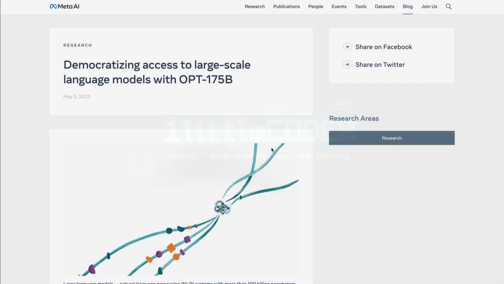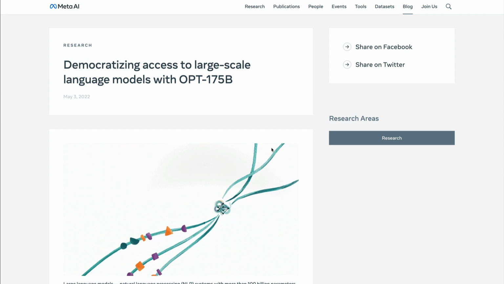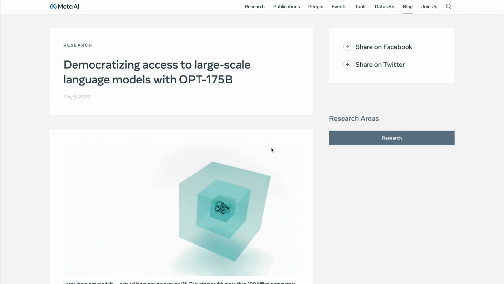Today we're going to talk about OPT-175B. 175B stands for 175 billion parameters. This is a true competitor for GPT-3, and it comes from Meta AI, which is Facebook's artificial intelligence research group. I mean, nobody calls it Facebook now, right?